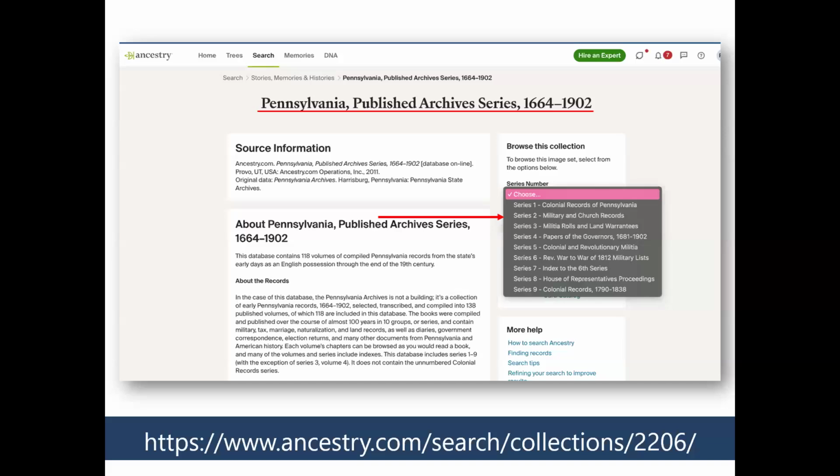That's the good news. But you will notice that unlike most of the things on Ancestry, there is no way to search for people in this. You'll see that there's no search form. Instead, you must browse this collection. The first thing you would want to do is select the volume or the series that you're most interested in. And for purposes of today, I chose series 2, which had the military and the church records.